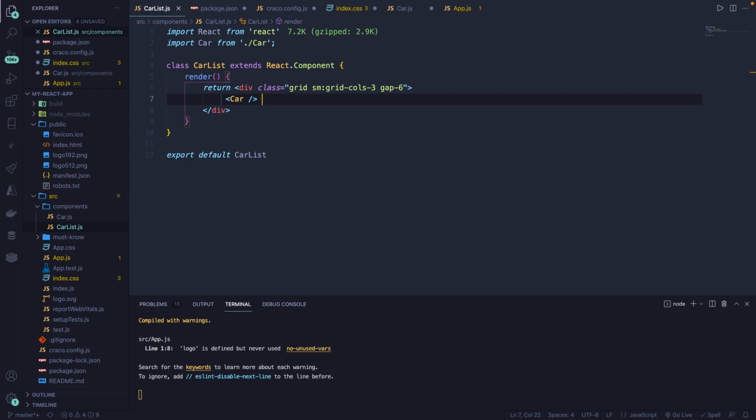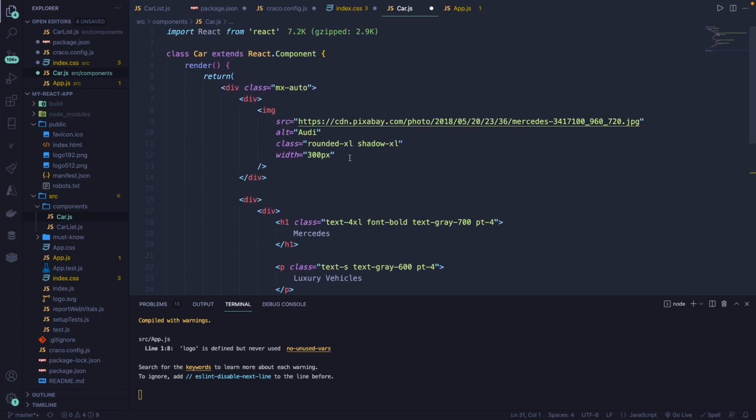Up until this point, we created a basic parent component called carList that we have open right now, which is calling our child component called car. What this will do is render one static car that we defined right here. It's just a basic HTML template that's being returned back.